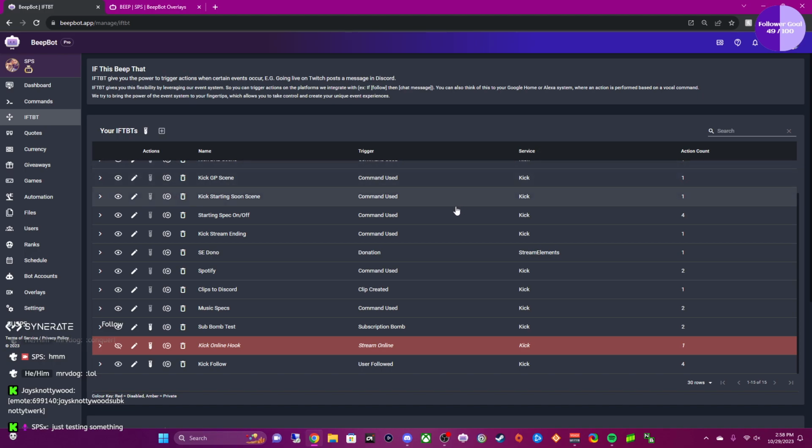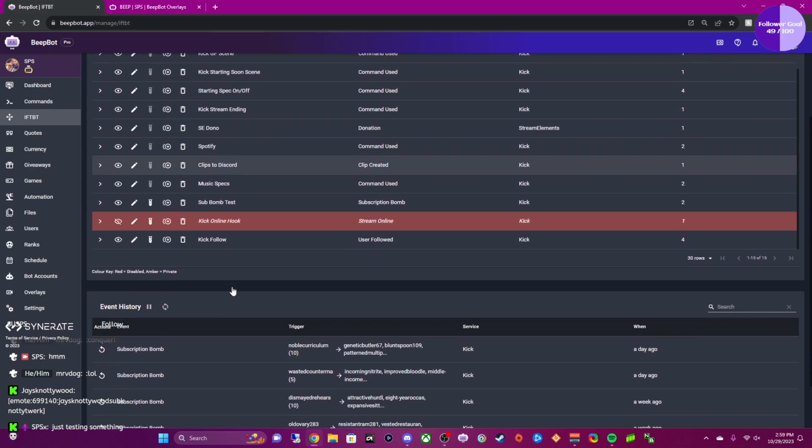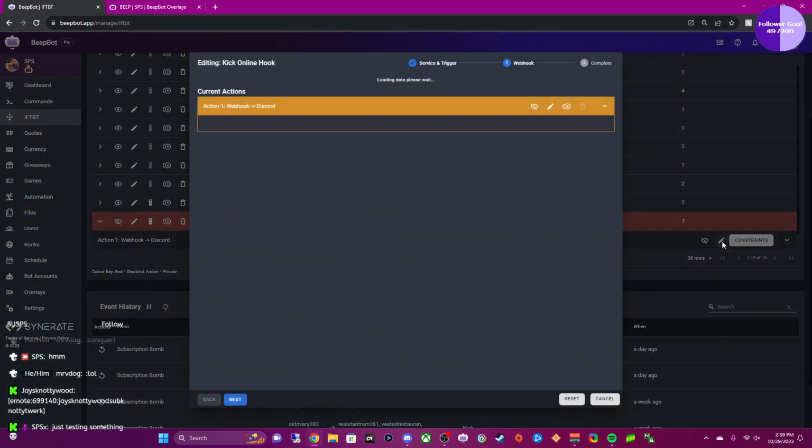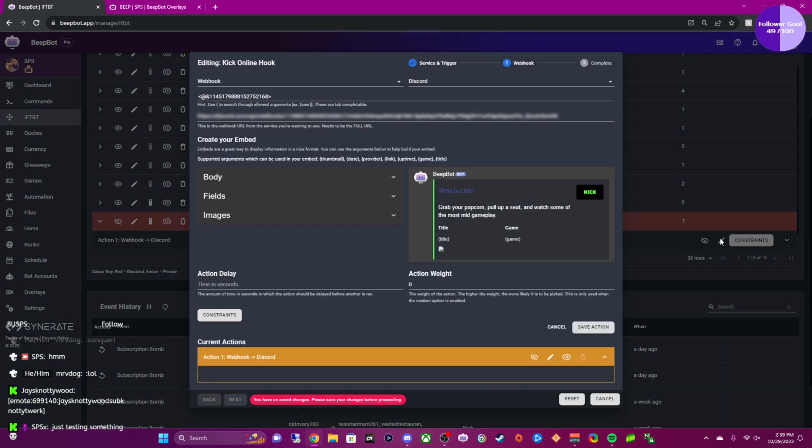One very important IFTTT that many content creators enjoy is using connections to Discord or Guilded with webhooks to notify your communities when you go online. In this case, I already have one set up, but we're going to go ahead and open that up just to show you how it works.